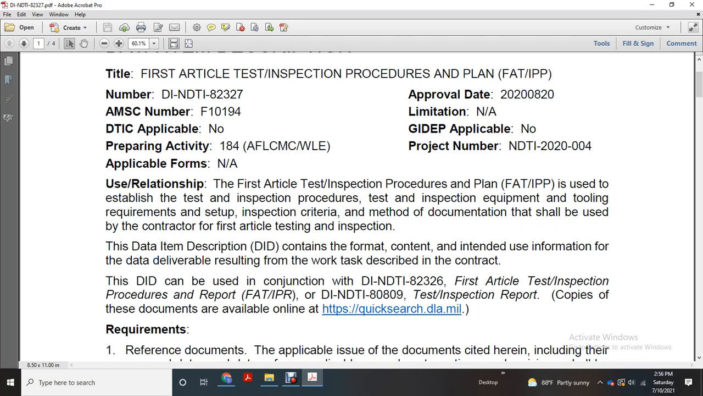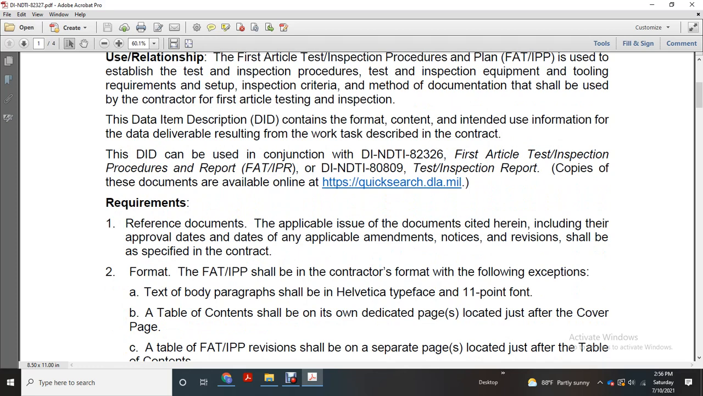Data item description can be used in conjunction with the first article test inspection procedure report and the test inspection report. Copies of these documents are available in the quick search DLA mill requirement reference document with the applicable issue for the document site with the here and there and approval of the date of the applicable amendment. The notice of the revision shall be specified with the contract.